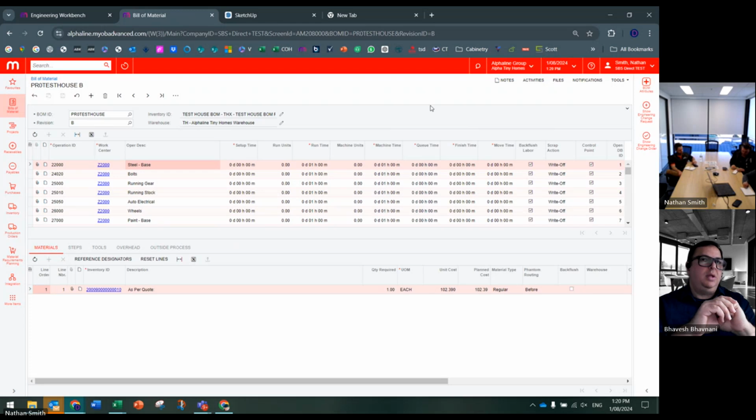All right. Now, if you look at the bottom third of your screen, we are telling the system, on this operation, which is my steel base, what materials I need to have for this bill of material. In this case, it's this 2009. I'm guessing that is steel, correct? Mm-hmm. Yeah. So I'm saying I need one quantity of this item, at whatever unit cost it is.